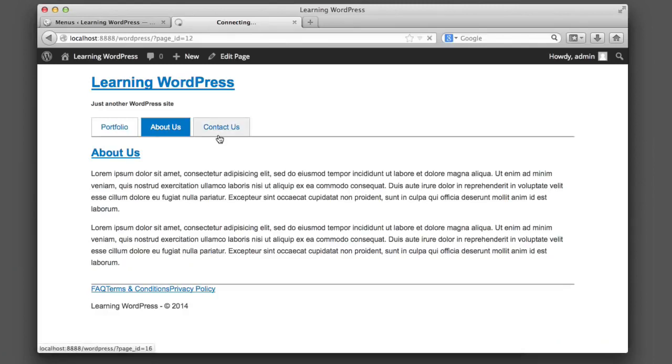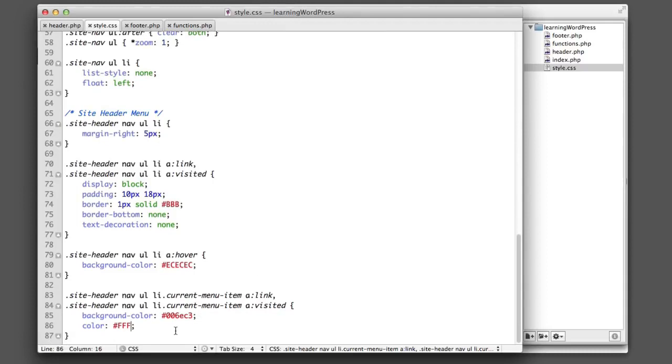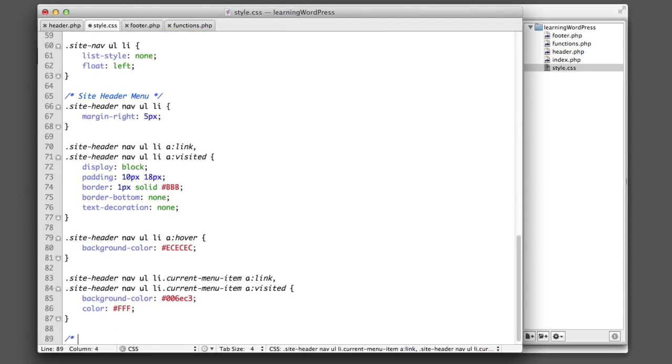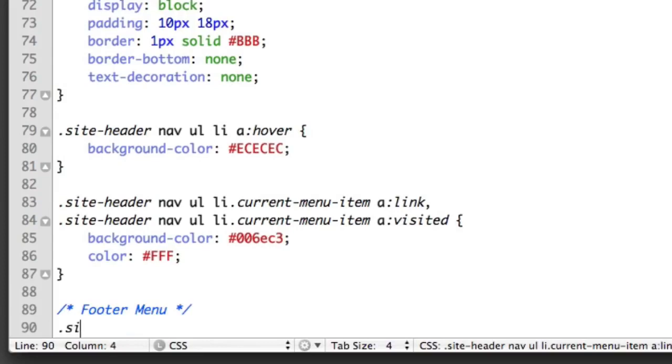So I think visually, our header navigation has progressed nicely. It lights up depending on the page you're currently on. I think now we can give a bit of attention to the footer navigation. So let's add a bit of spacing in between these links down here. So let's hop over to our style.css file. I'm going to scroll to the bottom and create a new section named footer menu. Our selector will look like this: site footer, navigation menu, the unordered list, the list item.